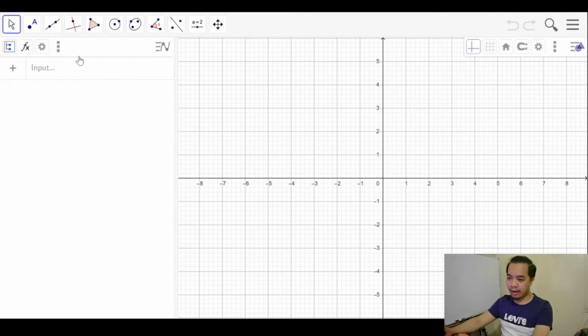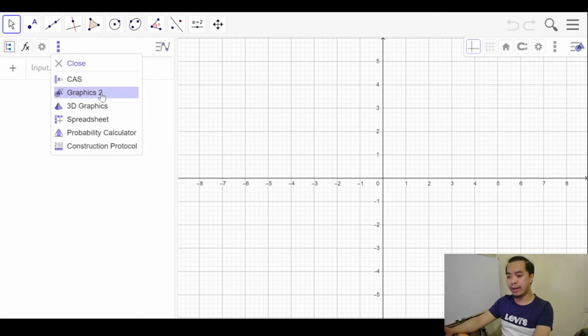What are the functions of the other views? For example, we have a 3D graphic view. As the name suggests, it is the view that we should go to if our goal is to create, say, 3D objects like spheres, cones, and the like, or we are creating irregular 3D objects. We use spreadsheet if we are focused on data. So if we want to conduct data analysis, statistical analysis, or if we want to form graphs, this is the view that we need to use.